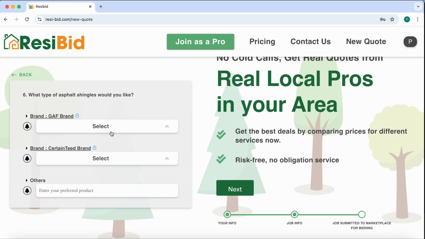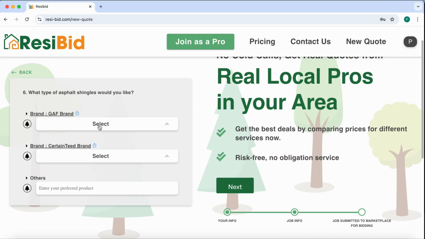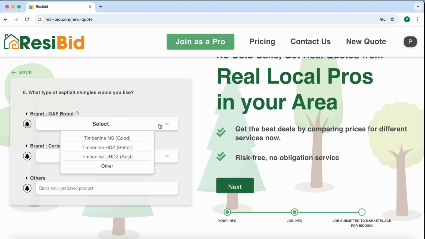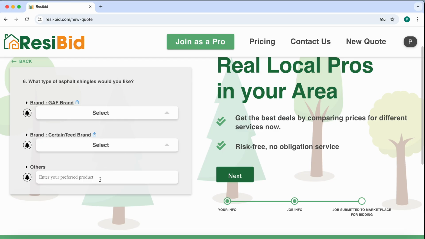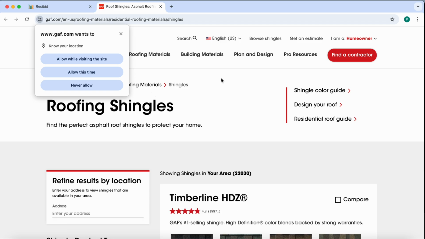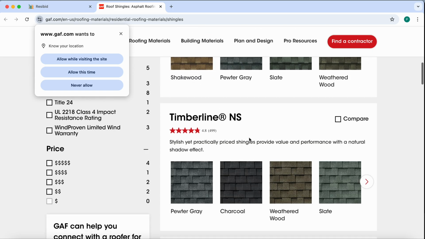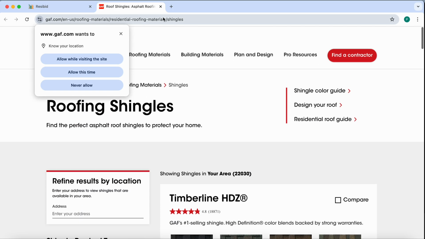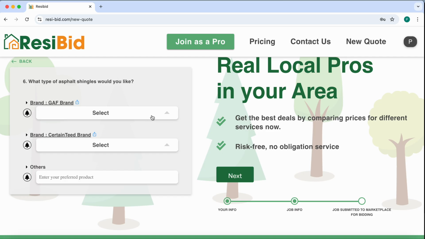And then here, what type of asphalt shingles would you like? We went ahead and gave you two of the major brands, along with a good, better, best option for each of them. There's also another option for other. If for some reason you want a different variety of shingle within those brands or completely different brand and product, then you can enter that in there. These links also hyperlink to take you to the websites, so that way you can see the different shingles yourself and different color options. So once you select which one you're interested in getting a quote for, you'll select that.